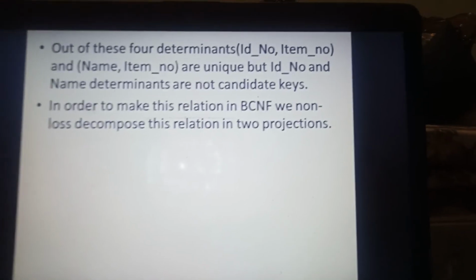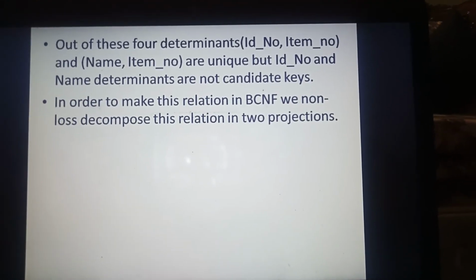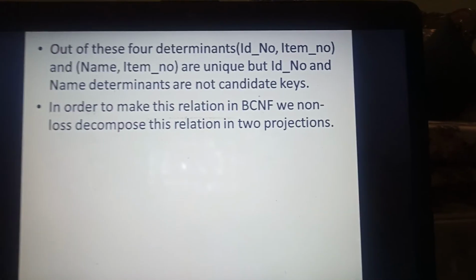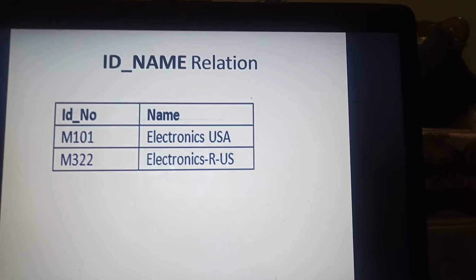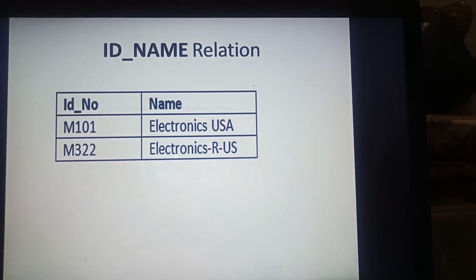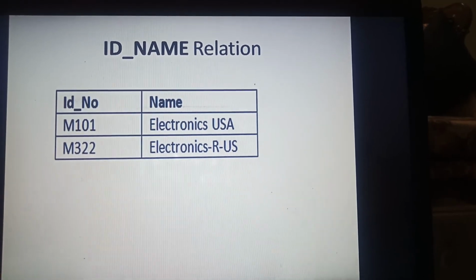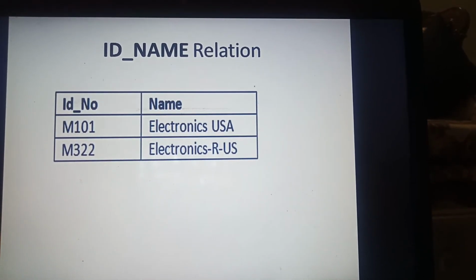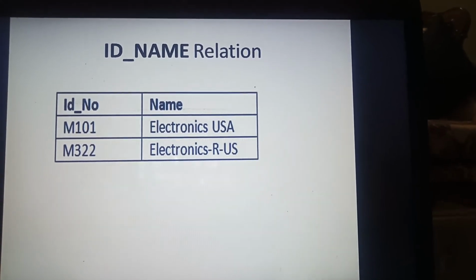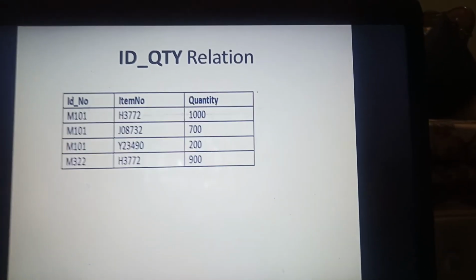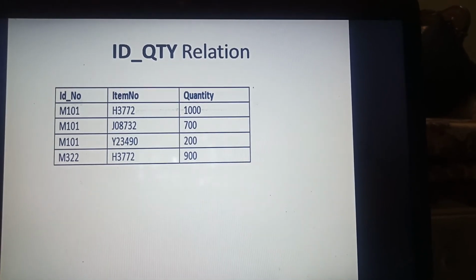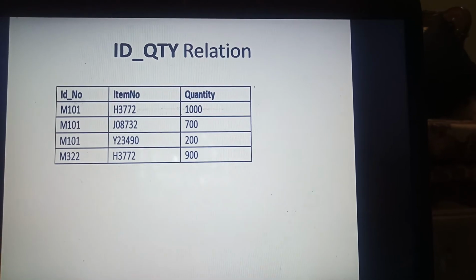So in order to make this relation BCNF, we have to decompose the relation into 2 tables. First is the ID name relation, in which we have kept ID number and name. We have removed the duplicate rows. There were 3 rows of M101, so we have removed the duplicacy from here. Similarly, in the other table we have kept the attributes ID number, item number and quantity. We have removed all the duplicacy from the table.